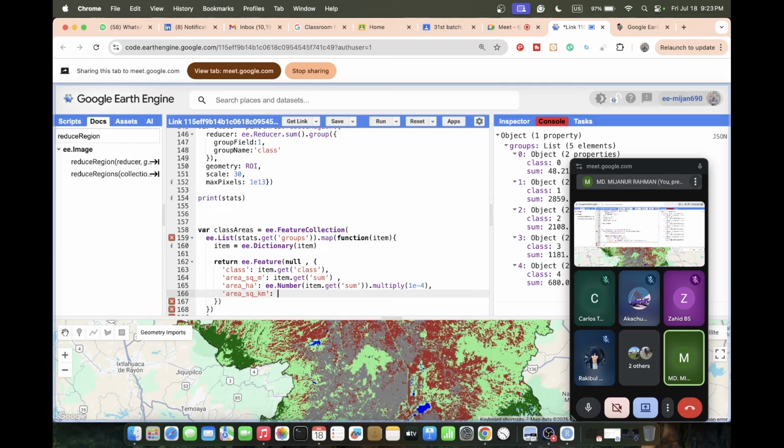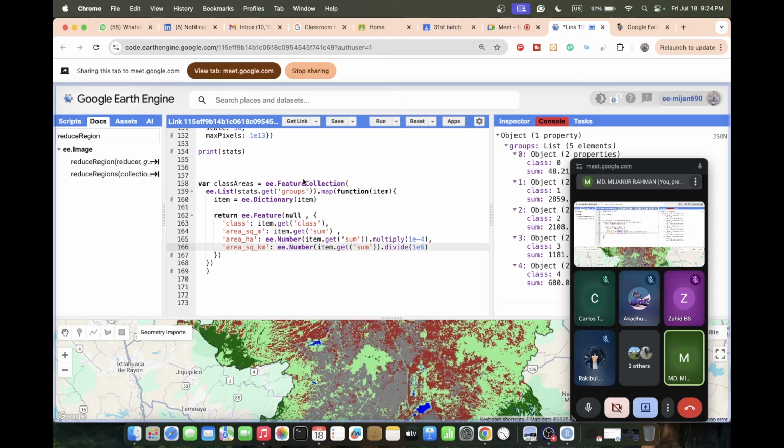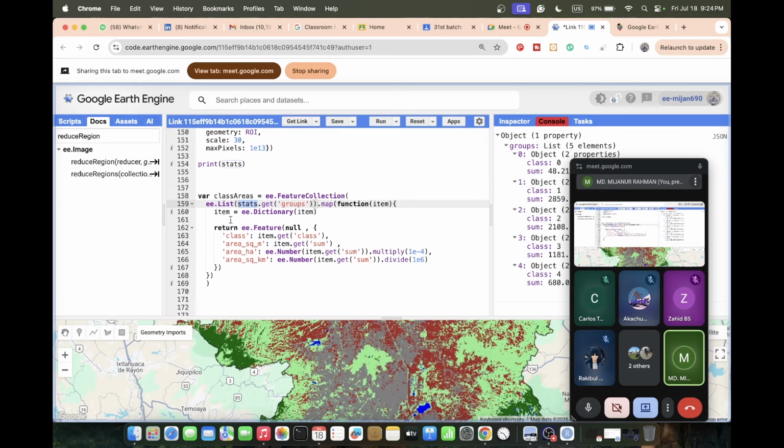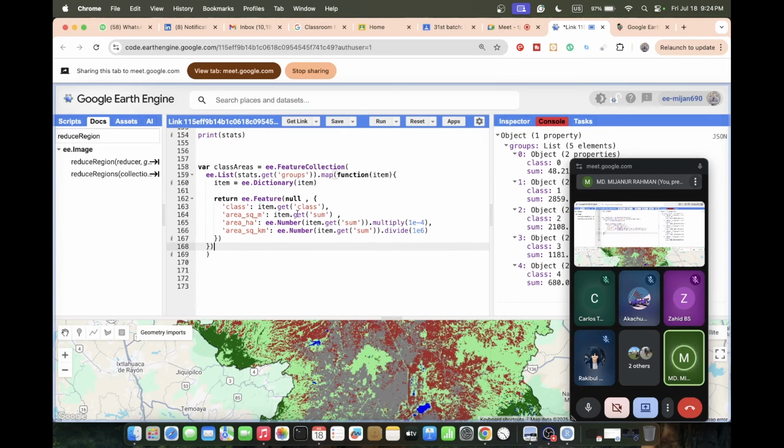I just copy the same line and paste. I simply put here, suppose divide 1e6. So now I have created this function. This function I simply connect with my stats, which basically stores the whole list. Now this function helps me compute all of the classes' area in square meters, hectares, and square kilometers.